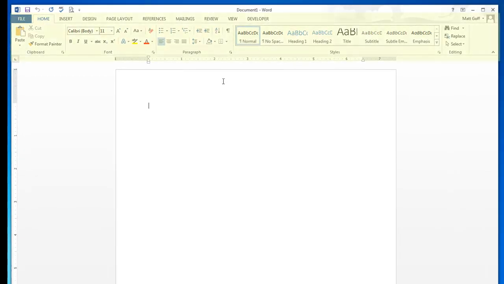The ribbon contains the Word tabs. Each tab on the ribbon includes buttons for the commands related to editing and formatting documents. The commands are organized in groups. For example, the Home tab includes the Clipboard, Font, Paragraph, Styles, and Editing groups.